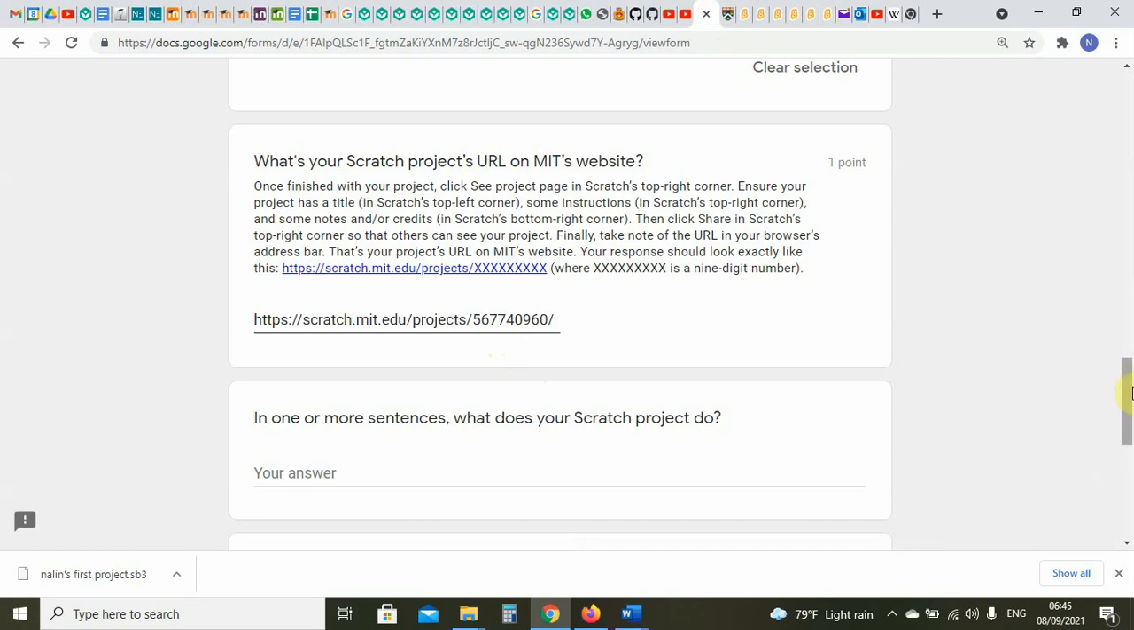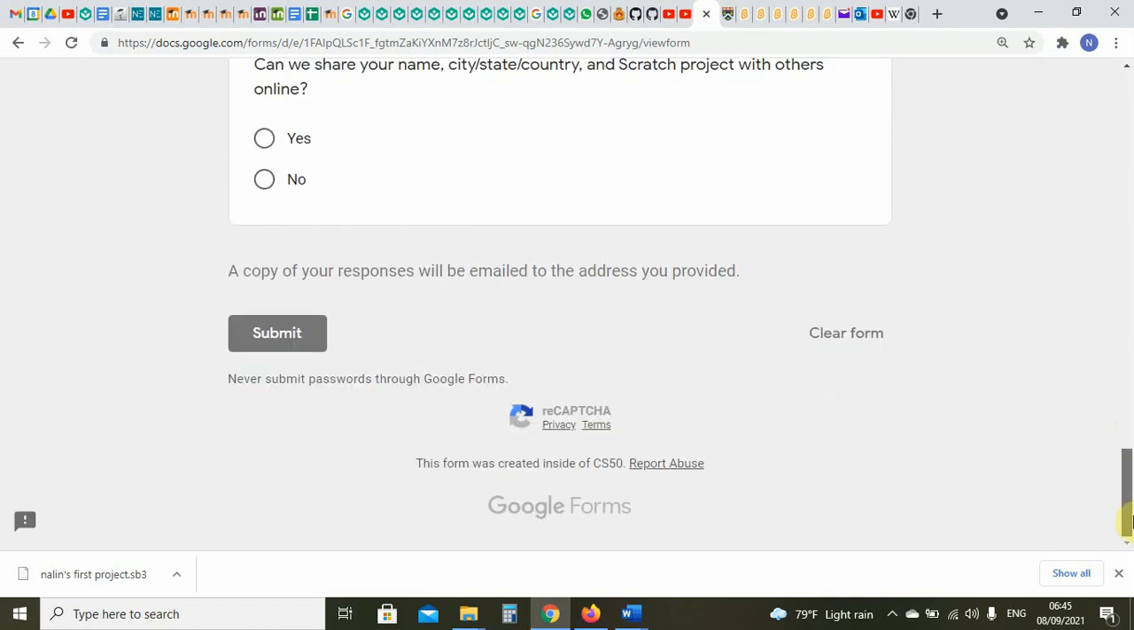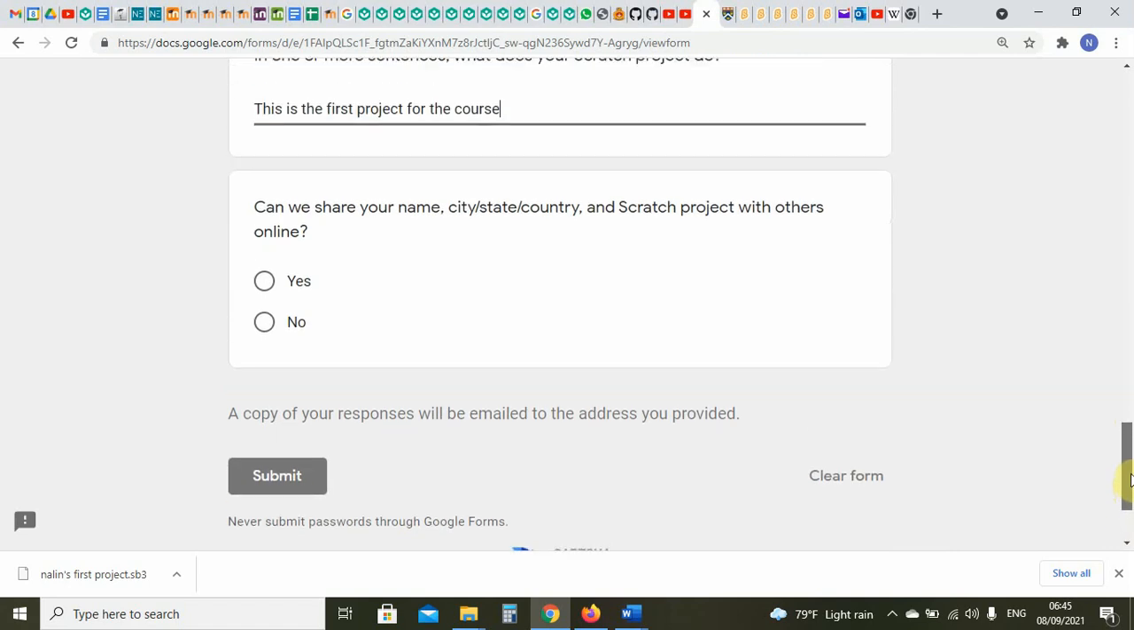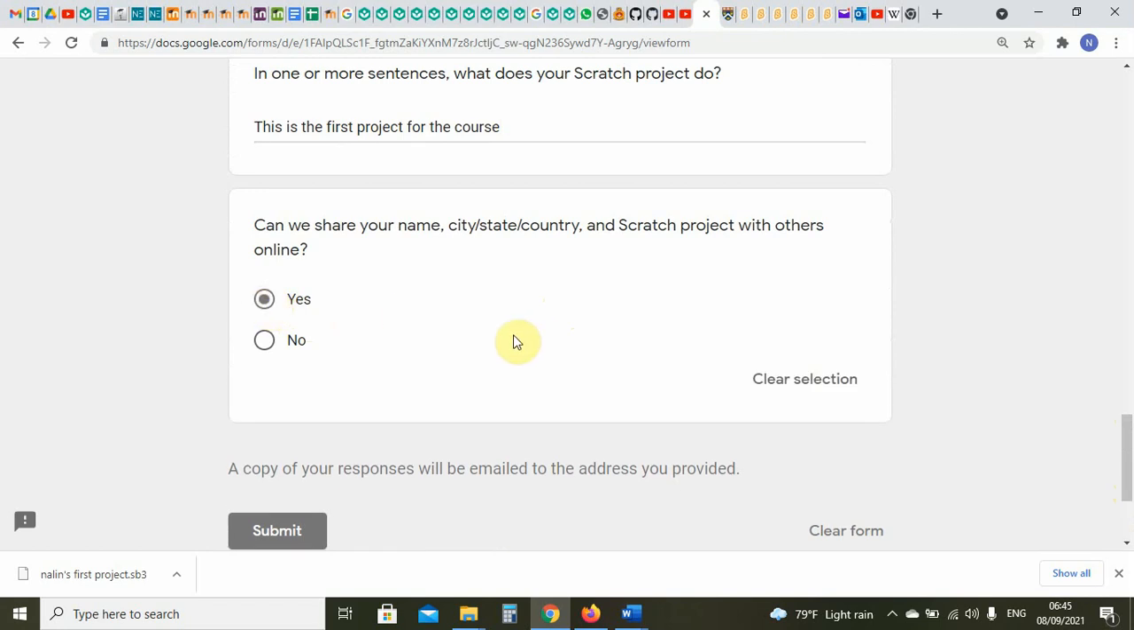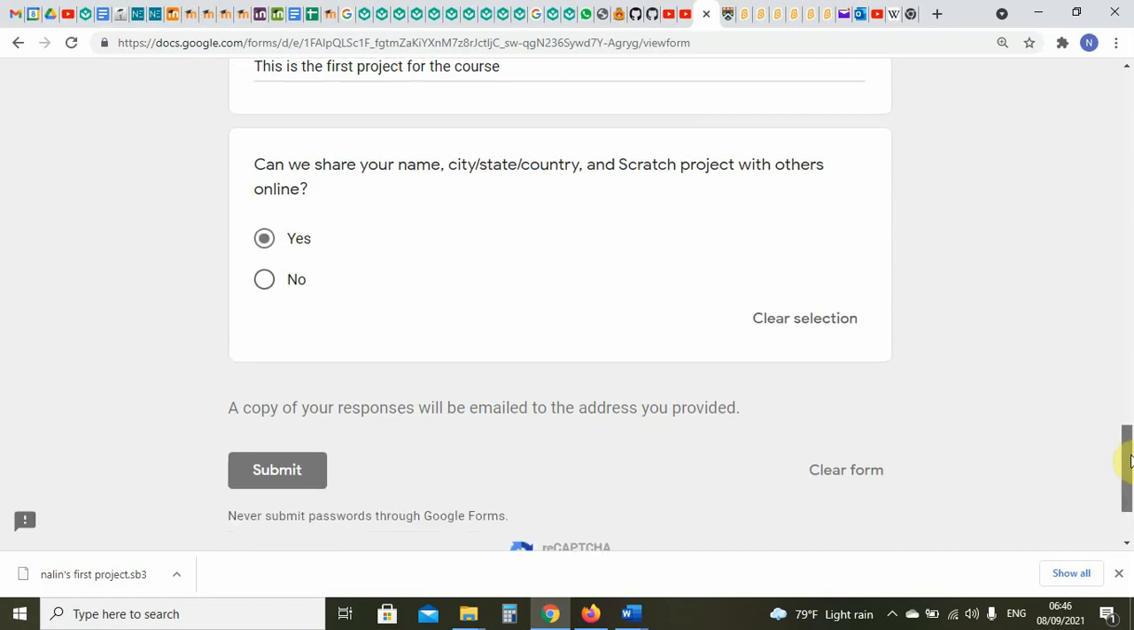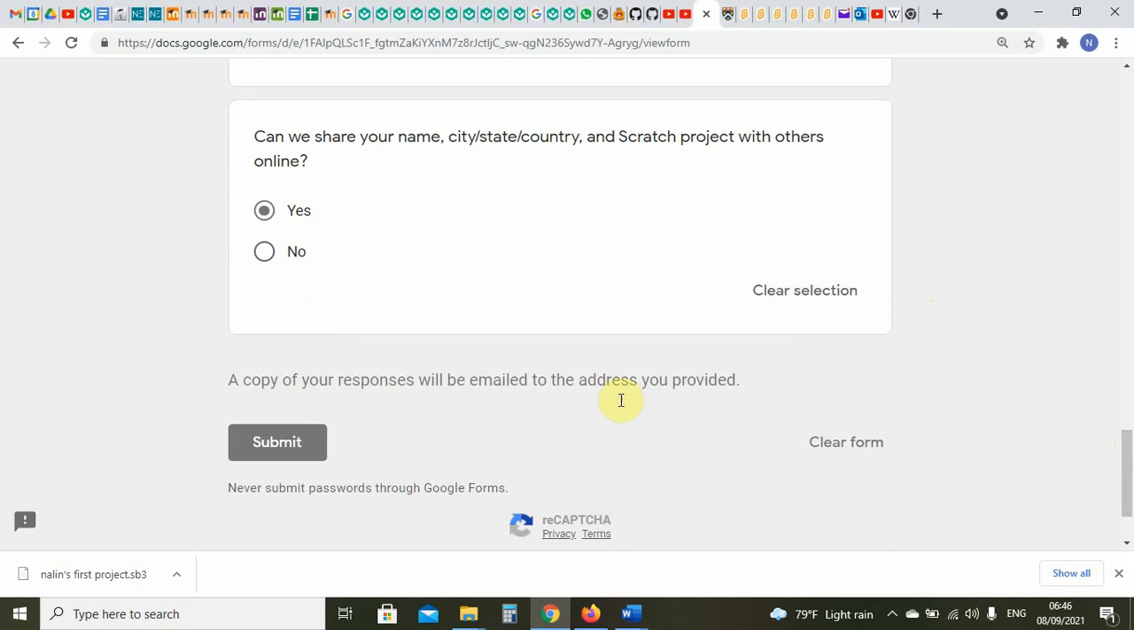There we go. In one or more sentences, what does your Scratch project do? Let us just write, this is first project for the course. Right. Can we share the project with others online? Why not? Let us say yes. This is something you have to get used to. You have to share your work with other people, especially once you get to doing more advanced work. And we click on submit.